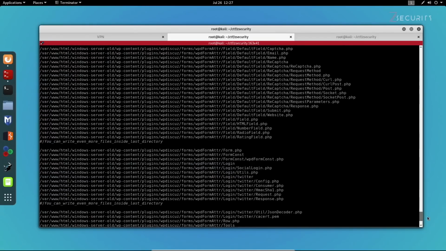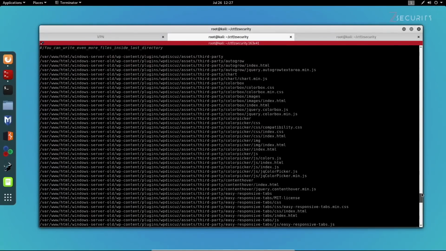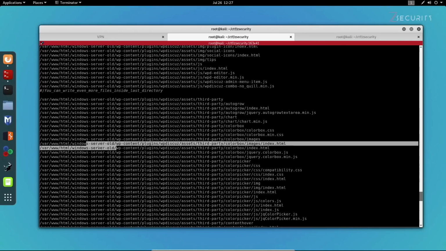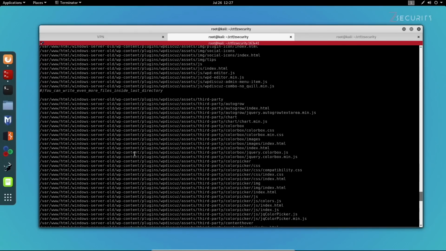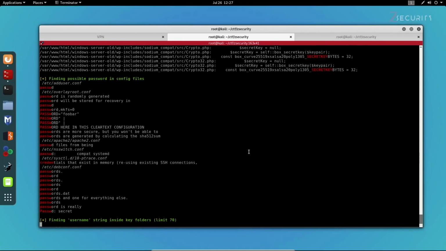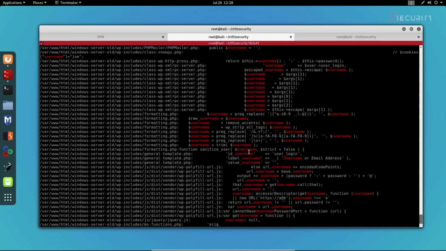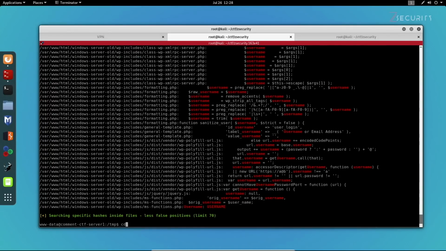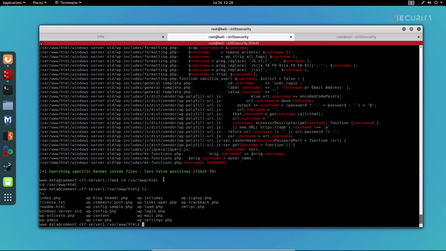Now, as you can see, guys, it's searching for interesting files, and we can see a directory here which is called Windows Server Old. So this indicates that there is an old Windows Server directory which hosted the website. Now we can just wait for the linpeas scan to end, and we can go ahead and have a look at the Windows Server Old directory. So I'm just going to cd to var www html, and as you can see, guys, we have the Windows Server Old directory right here.